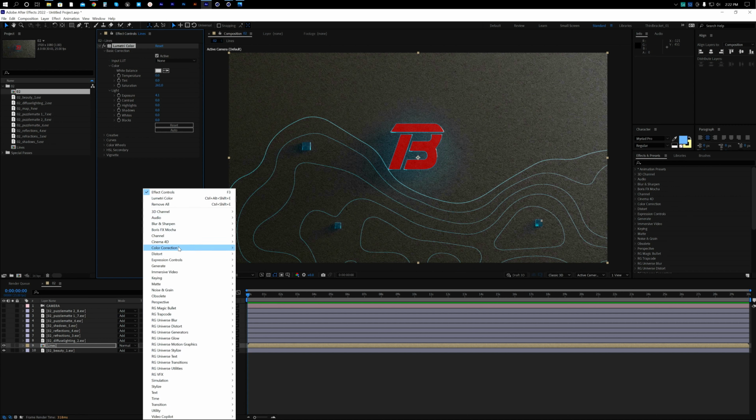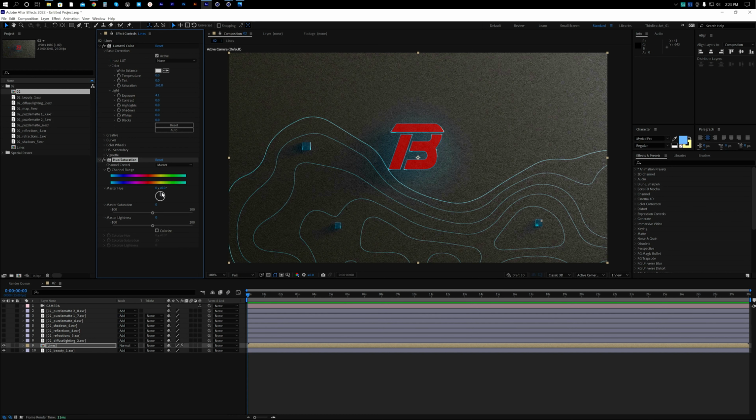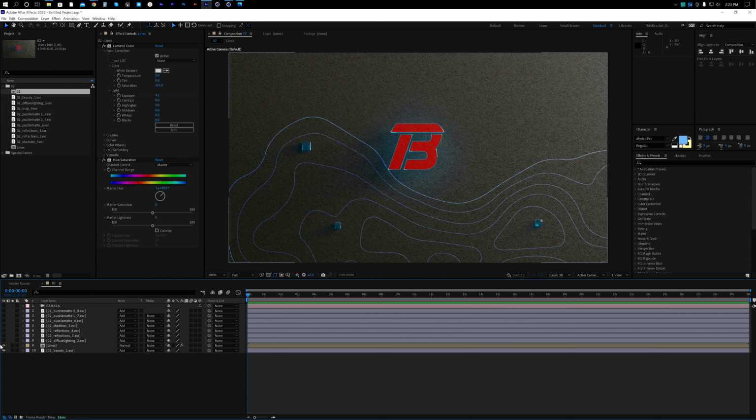Or maybe we can go to a different color, maybe something like that. Now we have control over this line. We don't need to render it again and again. So that's the good part. Now let's jump into the object buffer.